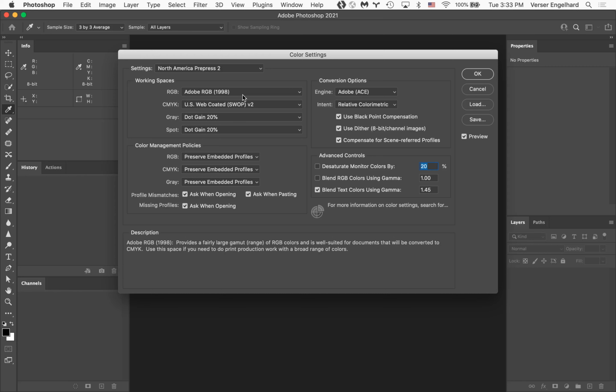How many people in this room are familiar with Adobe RGB? Just the phrase, the term, any part of it.